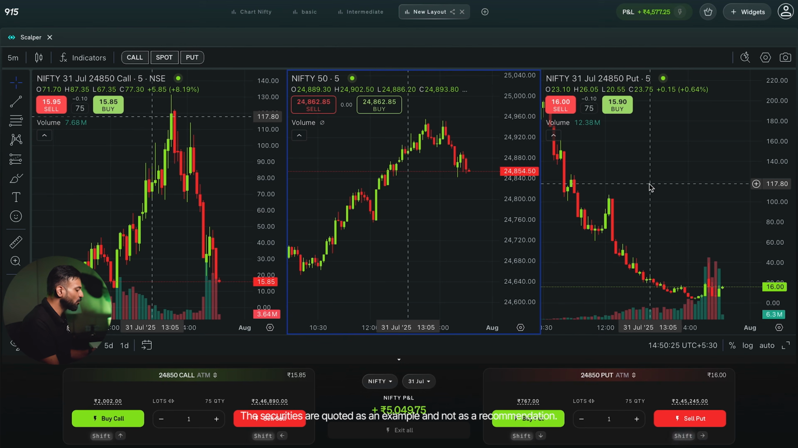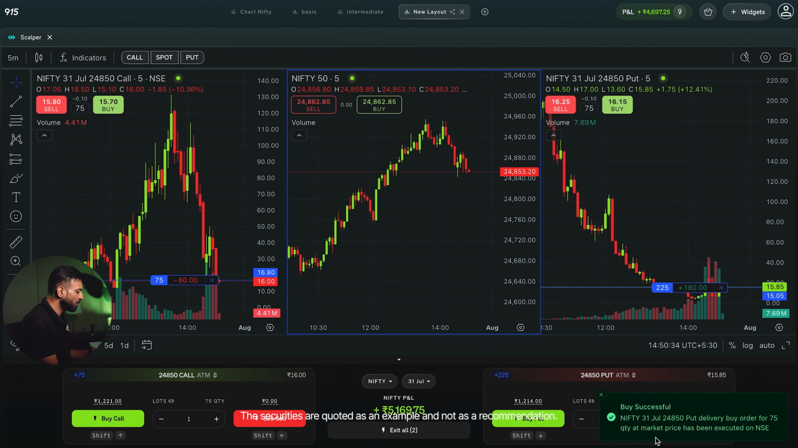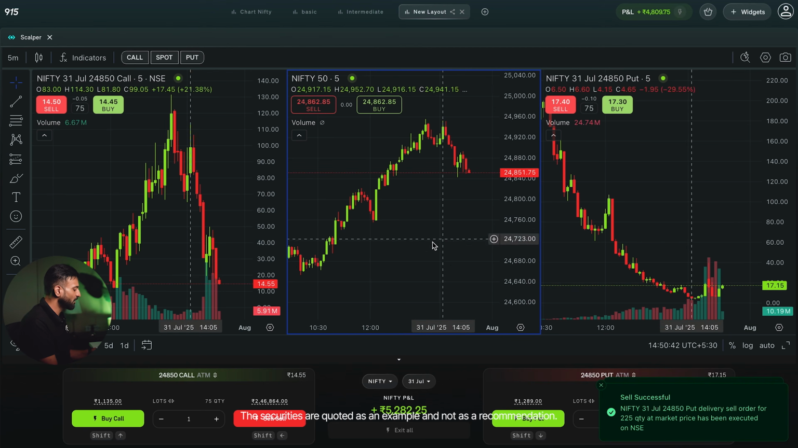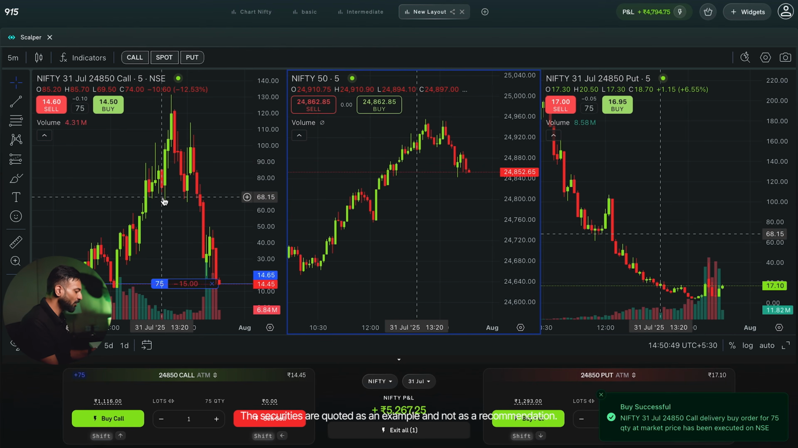So let's suppose I want to go for the put. I added one put, another put I added, so there are two puts now. Then I added a third put, so now I have three puts. The PNL is there. I want to exit everything. There is a fast exit option available. I can exit, so all the three went out. Then let's suppose I want to buy a call now. So I'll buy a call. One lot call was bought.